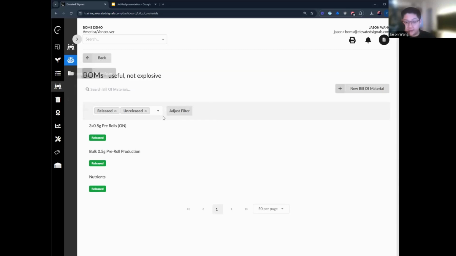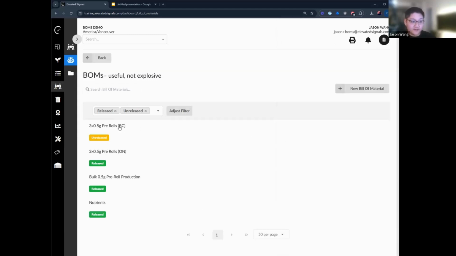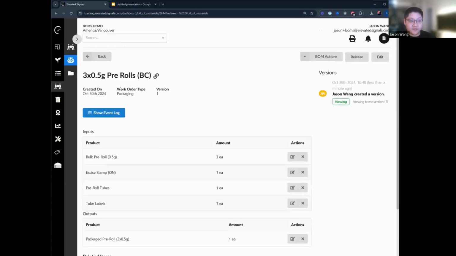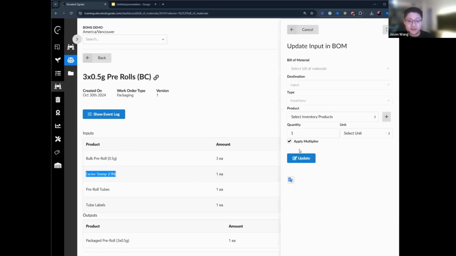So kind of talking about what I was talking about before, where you can have multiple BOMs associated with the work order type. When I make a new bill of material here, I can also copy a bill of material. So when I hit this copy button, I can select which one I want to copy. So maybe I want to copy my 3x0.5 pre-roll Ontario. I'm going to make the new name for BC, create. And then when I pop into my newly created version here, you can see that everything copies in, so I can just change the one inventory product that I want to change.